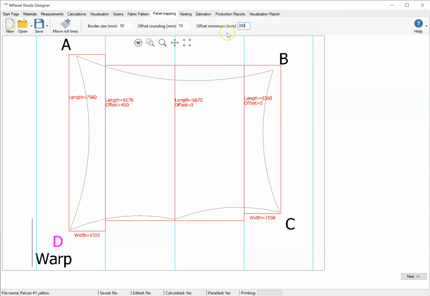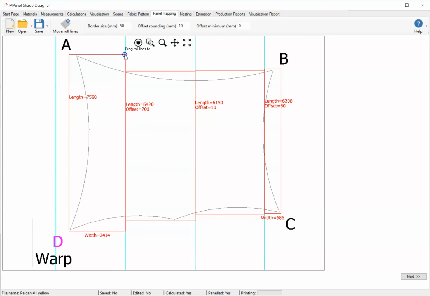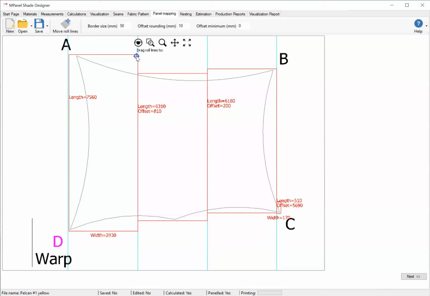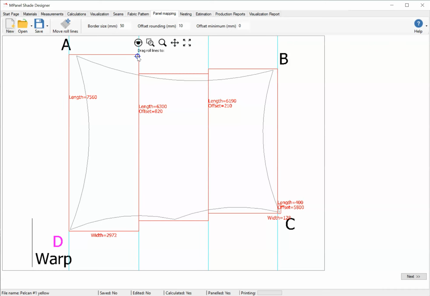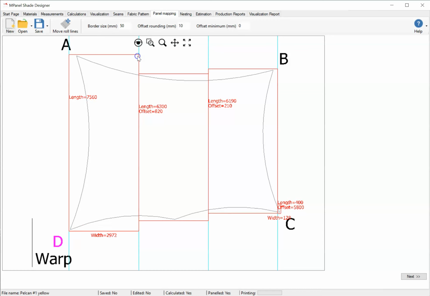Let's set this back to 0 so you can clearly see the power of this new feature when I start to move the roll lines. You can see the lengths, widths and offsets all change dynamically, and I can slowly arrive at a more efficient fabric map which requires only 3 strips of fabric and a small offcut in the corner.